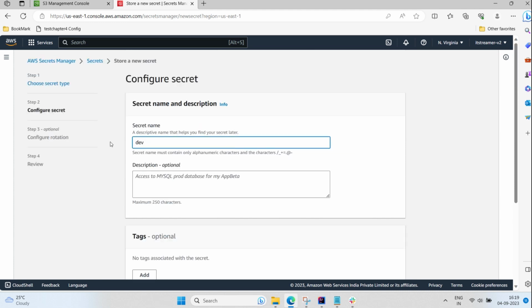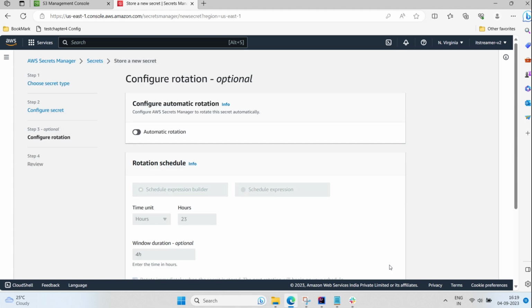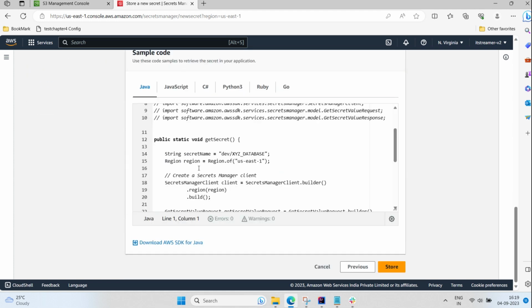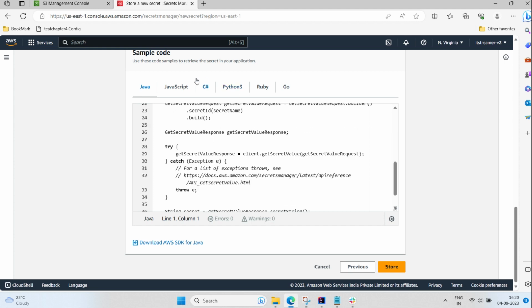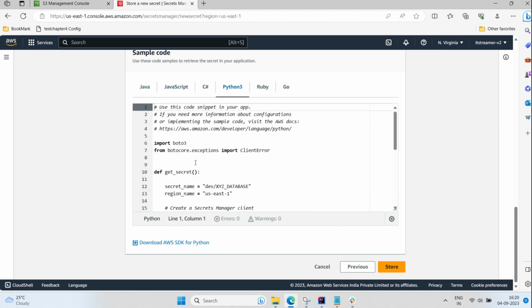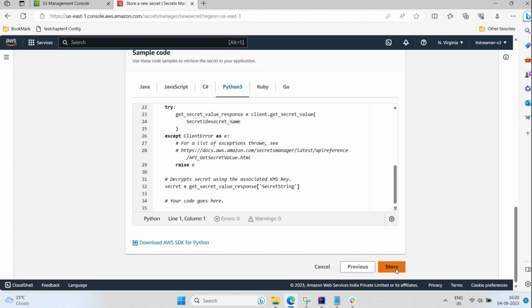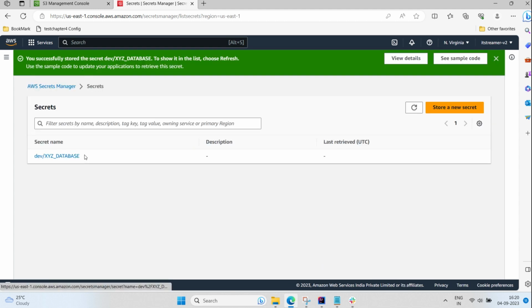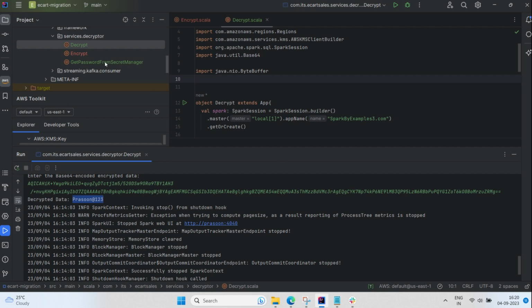Now let's give a name to the secret. I'm giving dev XYZ database. Next. I'll be using this Java code in a Scala way. You may use any other language depending on your need. Now let's store the password. Yep, here's my secret. Let's come to code.